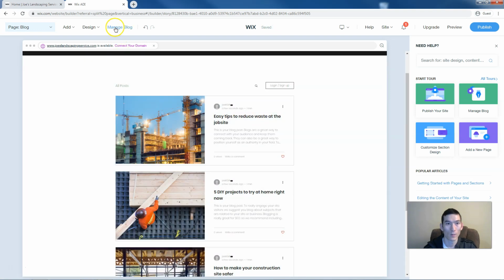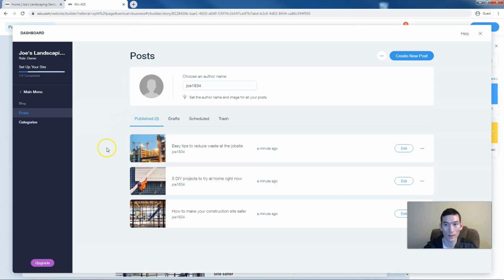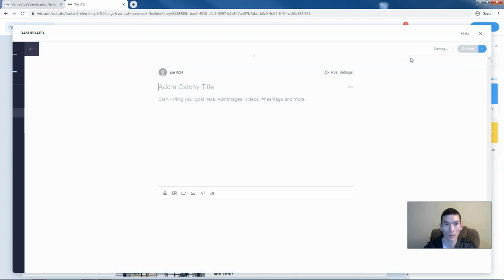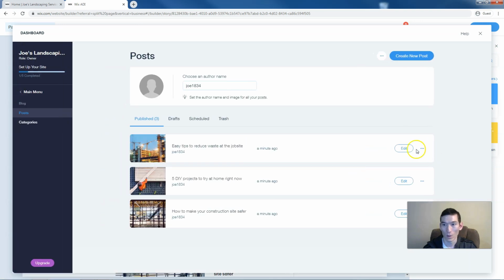If you click up here where it says manage blog, in here, this is where you add your own post. So you can create a new post, add one here, or you can edit one of these existing posts, or you can delete it if you don't want it. So that's how you manage your blog.